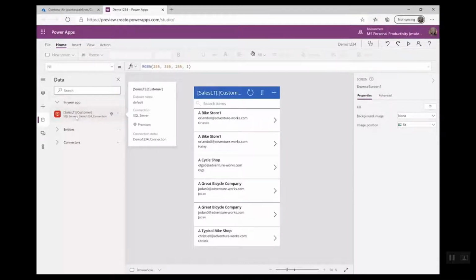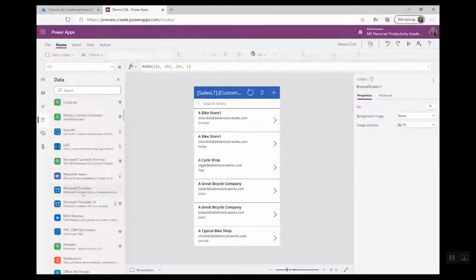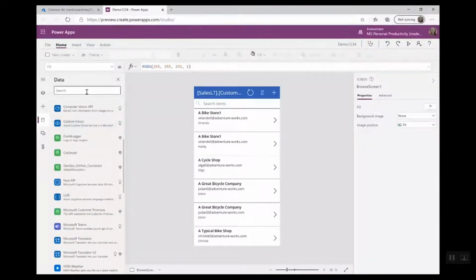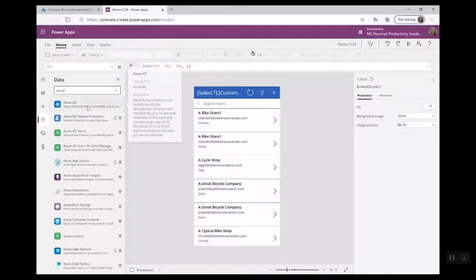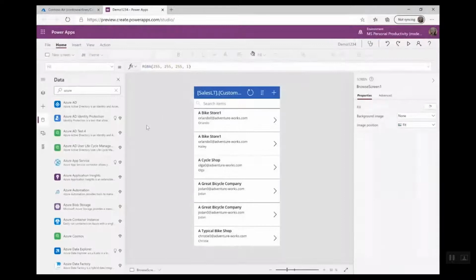Now, what if you don't want to create a SQL connection? What if you want to add some other connections? Because I understand just a one-table app might not be the most useful item, but this is a good example of something you can create in a matter of minutes. But let's say we want to create another connection to any of our other 350 different data connectors. Let's just search Azure. I can connect to Azure AD. Just simply pressing connect here, I could connect to it, and I can get all my data in there.